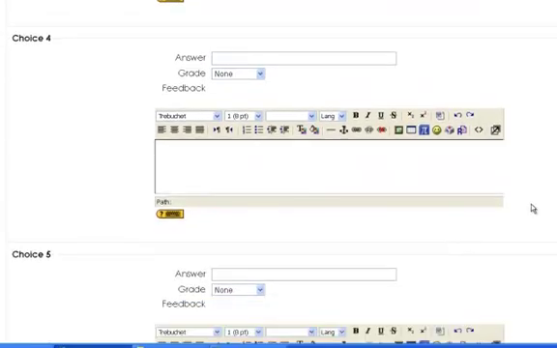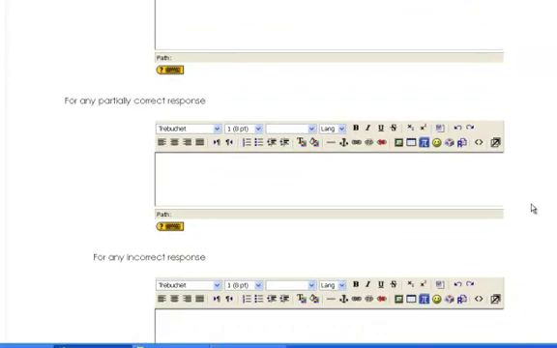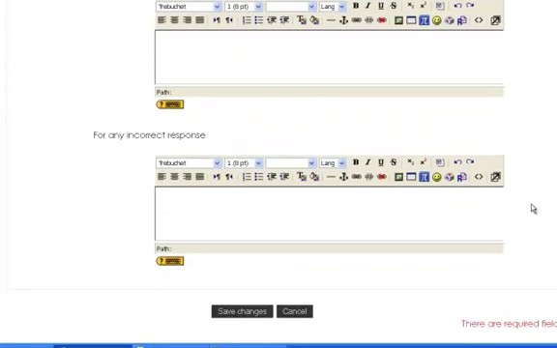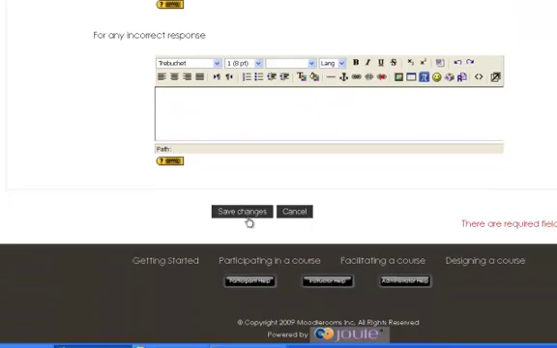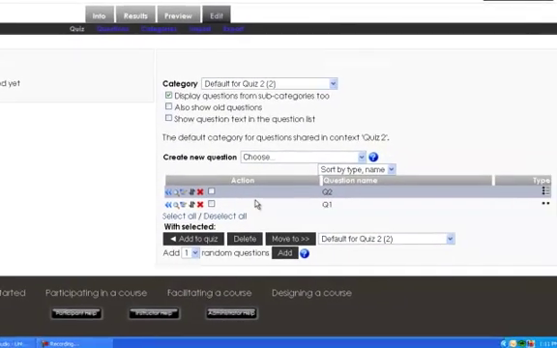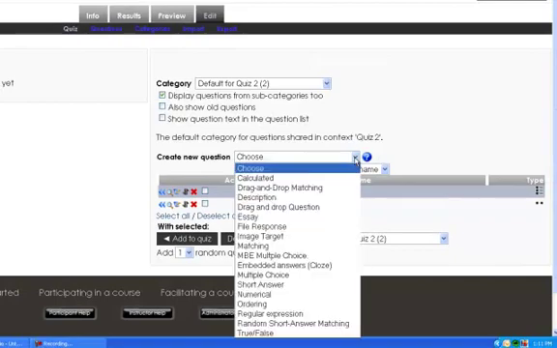And yes, there are more answer choices. We just skip along. Don't need it. Overall feedback if you wanted to. Or for partially correct or any incorrect, that's it. And save the changes. See, now I have 2 questions, 1 and 2. Let's do another one. Let's do an essay question.